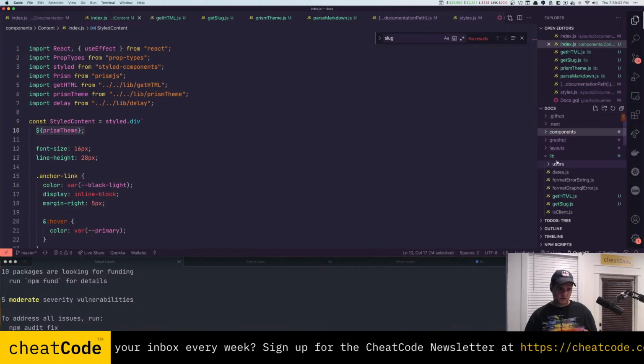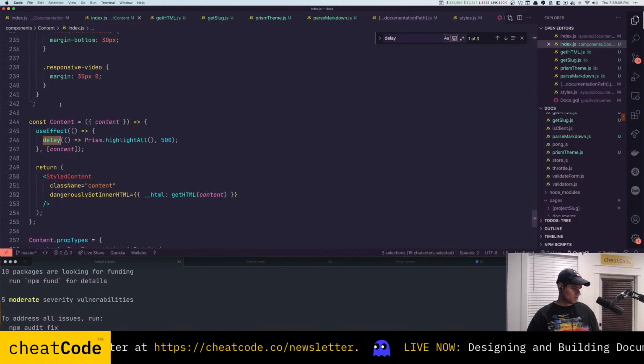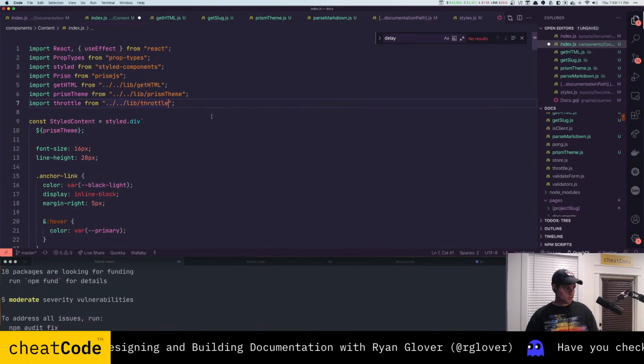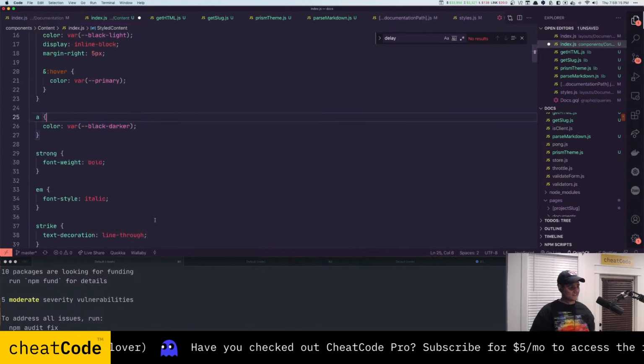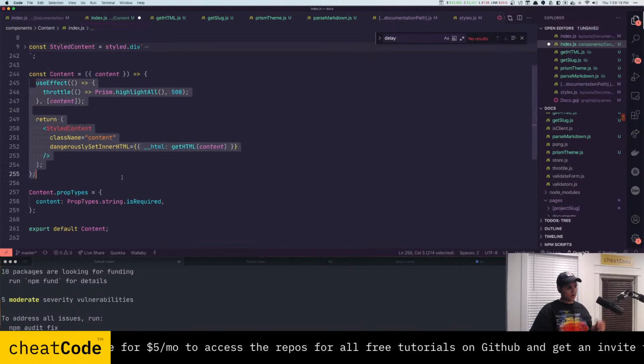call it delay in here. Do I call it throttle? Throttle, yeah. And what this is doing, actually, let's talk through this. So again, these are all the CSS styles that are being applied to the page content. And then down here is where all of this actually gets rendered.